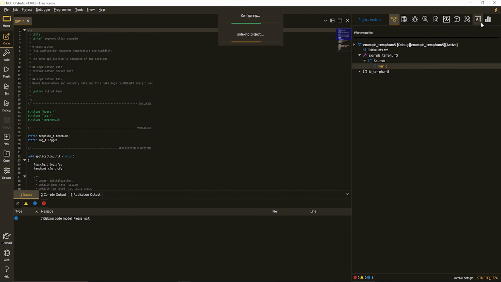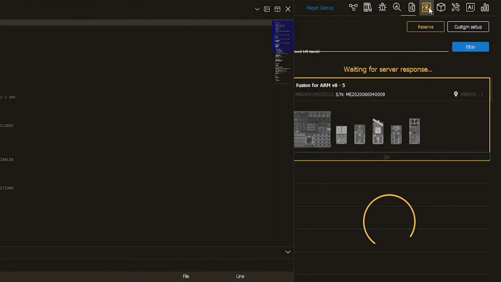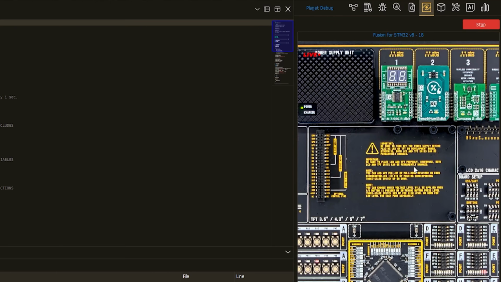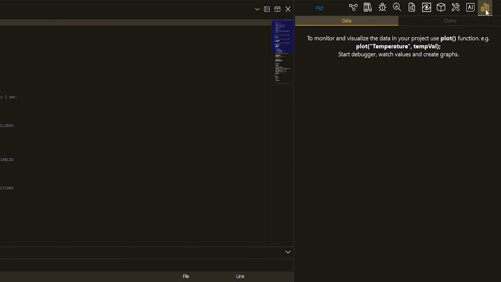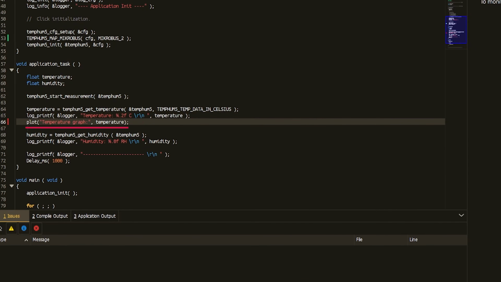Cool, here it is. Now I'm going to switch to the Planet Debug feature in order to connect to the development board which has this clipboard on it. And then finally, I'm going to switch to the plot feature window, which is providing me some hints. Now I would like to visualize temperature changes over time, basically to plot a temperature time graph. In order to get the result I want, I'm going to insert this line of code.